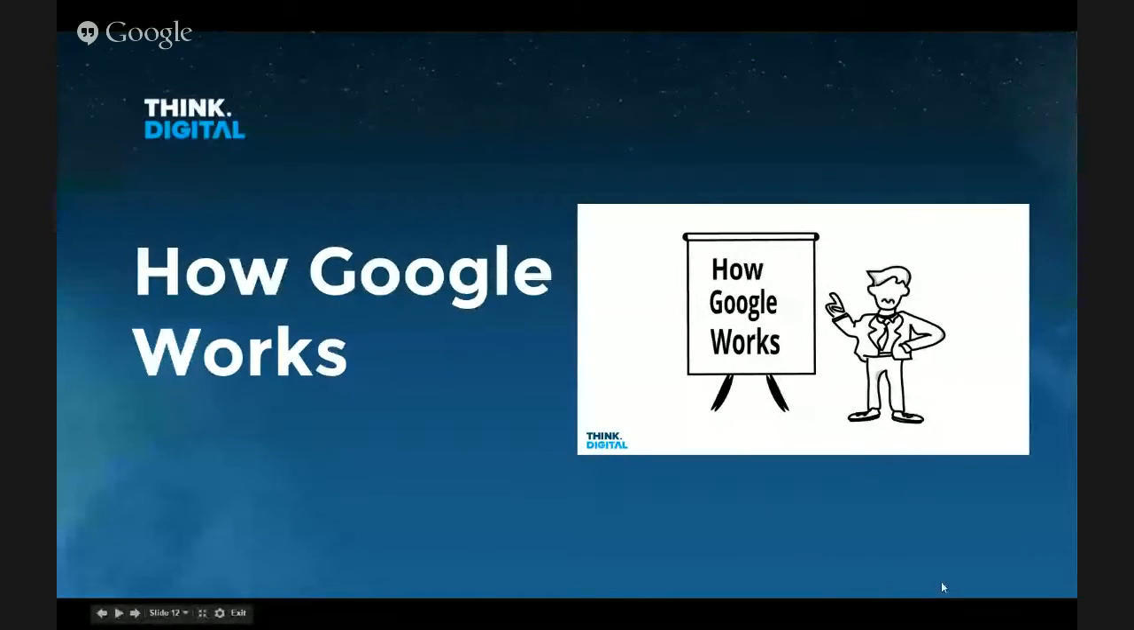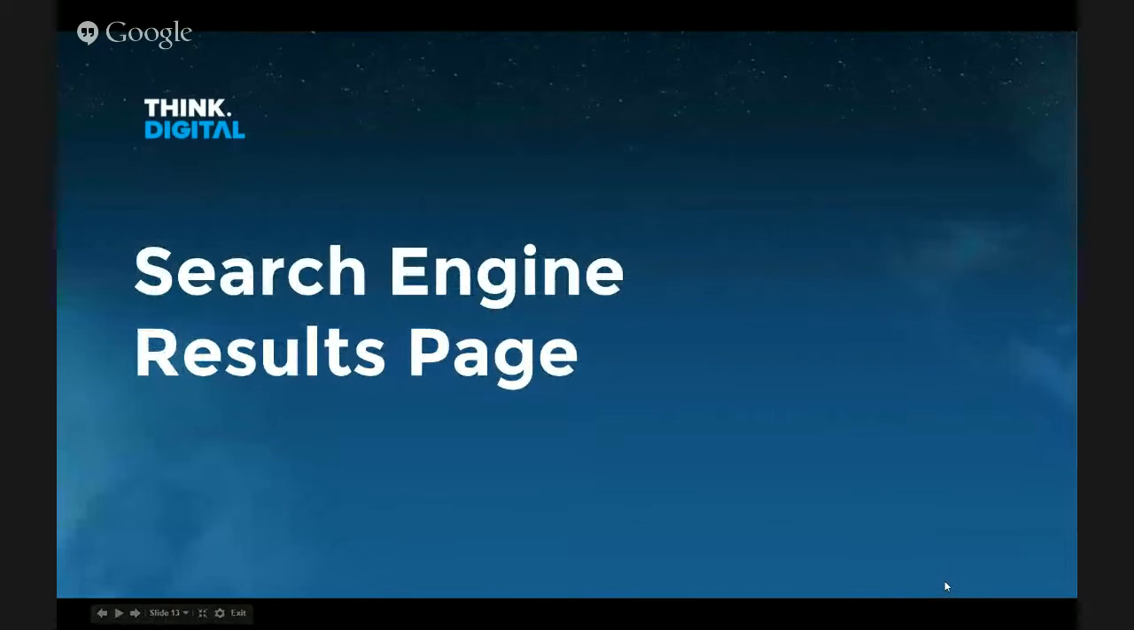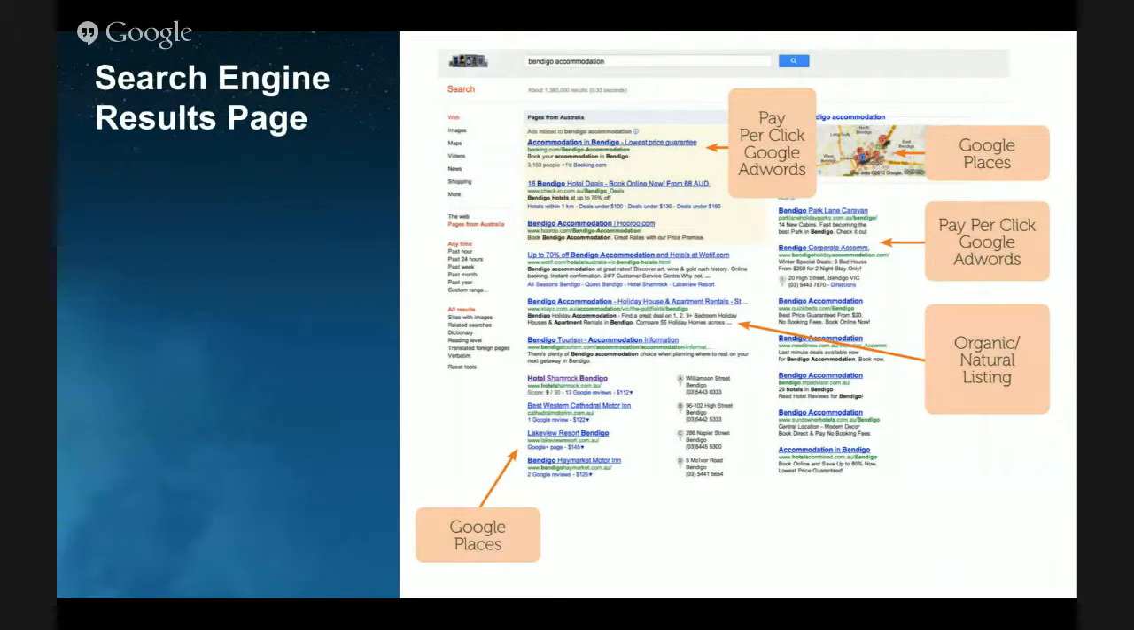So now we know how Google works. What we need to understand is that we need to now move into what's known as the search engine results page. So when I talk about the search engine results page, this is what I'm getting at. So when you type in, and you can see here I've typed in Bendigo accommodation, up the top here, this is known as sponsored links. In fact, it's known as Google AdWords. And then over on the right-hand side here down the column, this is also Google AdWords. All right, so you actually pay to be found here.